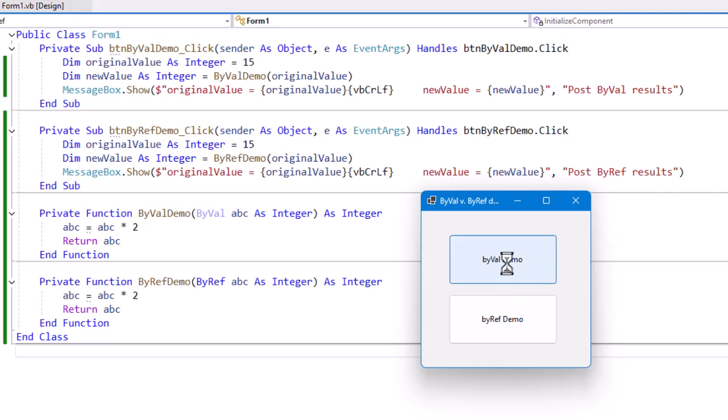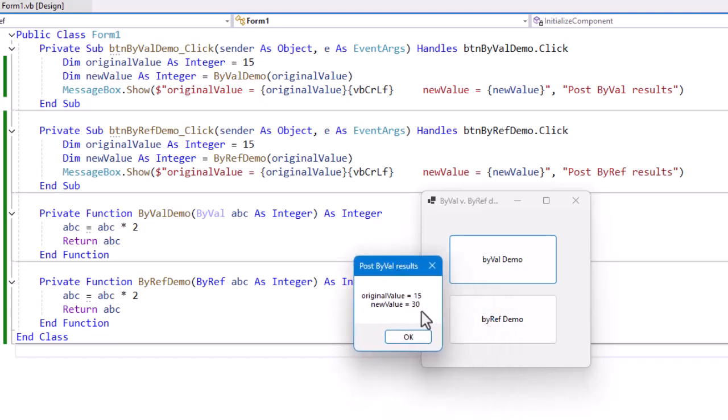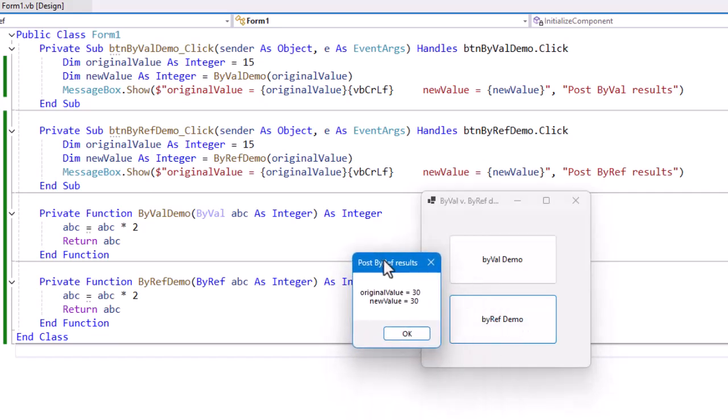And so I do ByVal demo. I'm getting the original value as 15 and the new value as 30. So it retains that original value because we passed it by value. However, when I do the ByRef demo, even though the function is identical except for how we're passing the variable, when I change ABC and double it, that is doubling the value of original value because they are linked together. They point to the same contents at the same address. So here I'm getting 30 and 30. So by altering ABC in the ByRef, it is altering the original value that was passed to it.